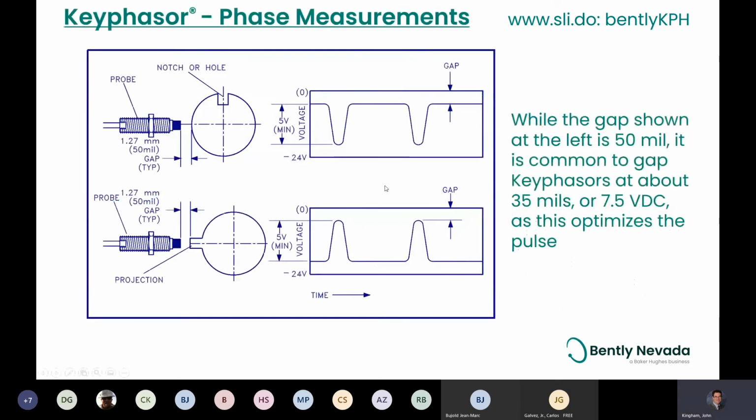I've been using this slide for a long time, and I have one issue with it. It shows a 50 mil gap here. It is common to gap Keyphasors a little bit tighter, at about 35 mils. This brings that DC voltage down to 7.5, so that when you get that pulse and it goes more negative, you get a bigger pulse. It optimizes that pulse. And we'll talk about this one in a little bit, but that's a projection.